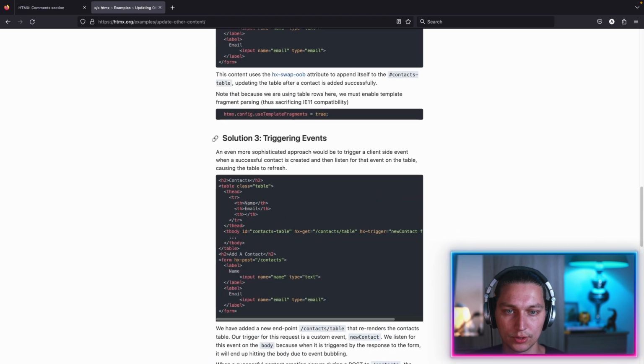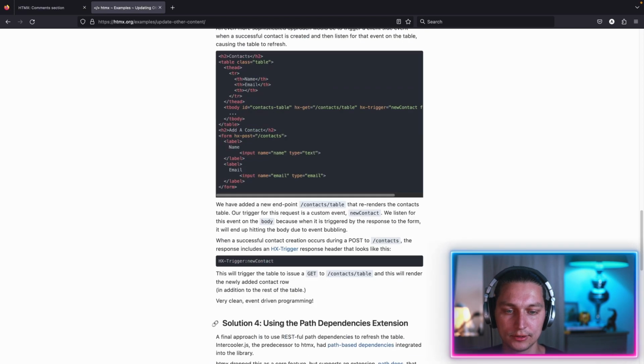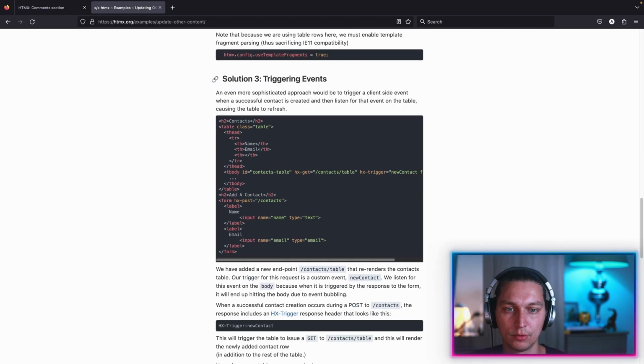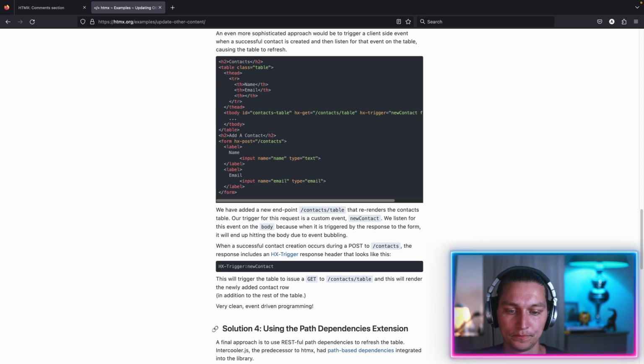All right, so it was option 3 from the list. I think one of the most elegant approaches, because it's using the event-driven basically architecture to trigger updates in the page, which is pretty cool.